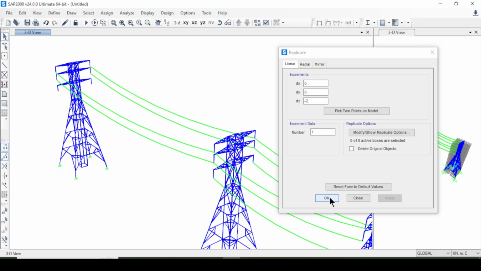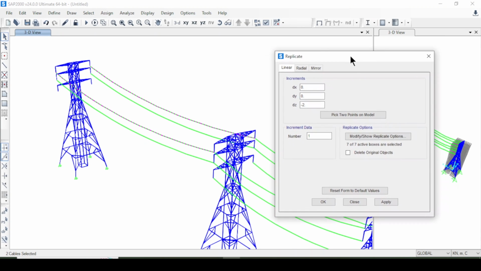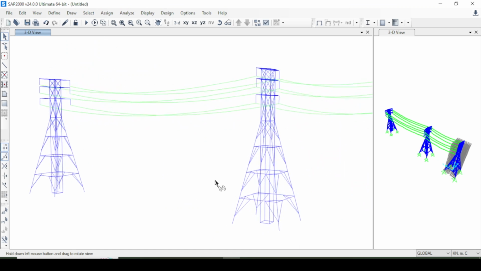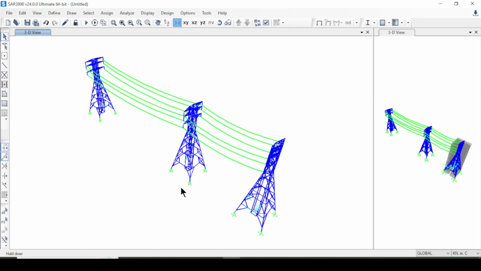The same I will do here, get previous selection, and here I will just replicate. I am coming here to pick 2 points. I will select this point and here this point, apply, OK. Look here, I have created it, so the cables have been completed for both transmission tower distances.